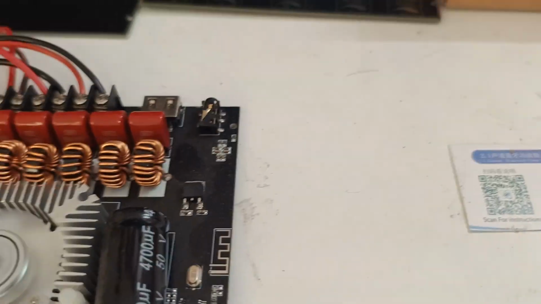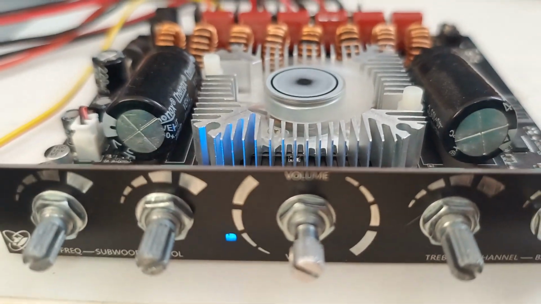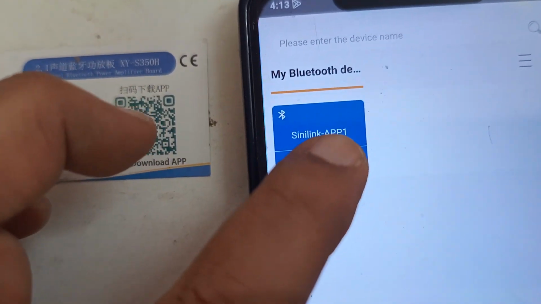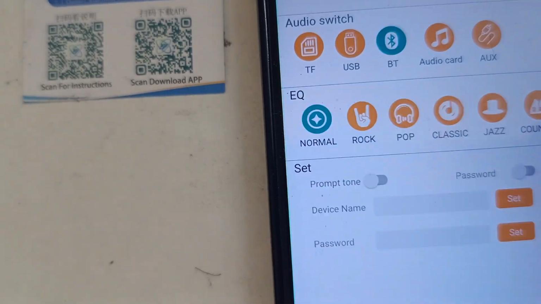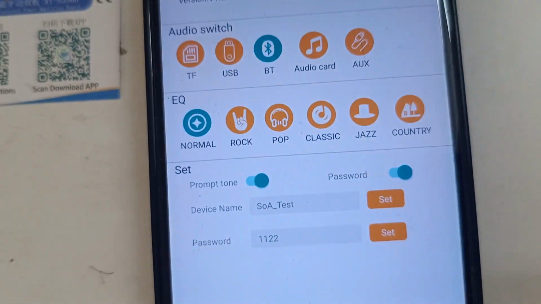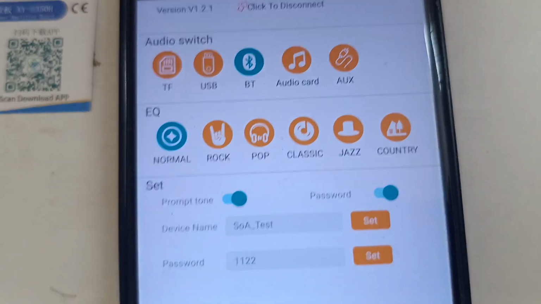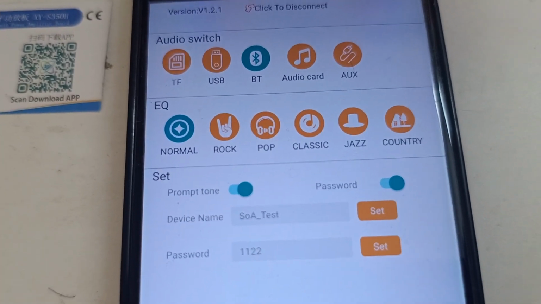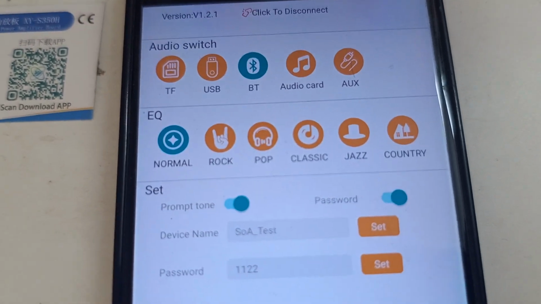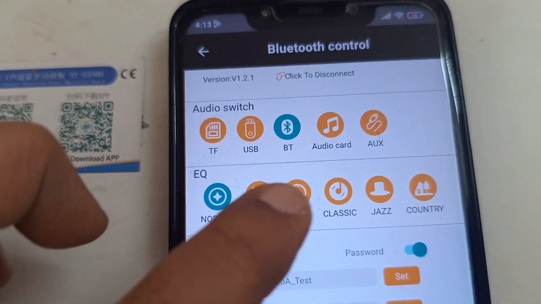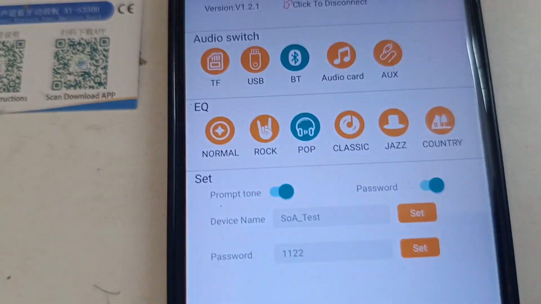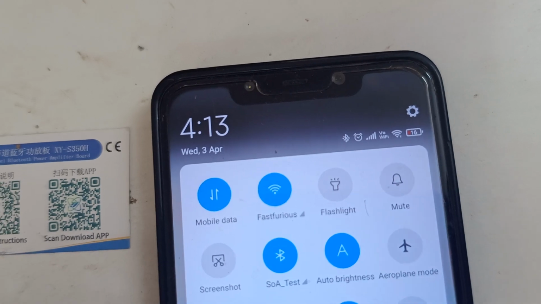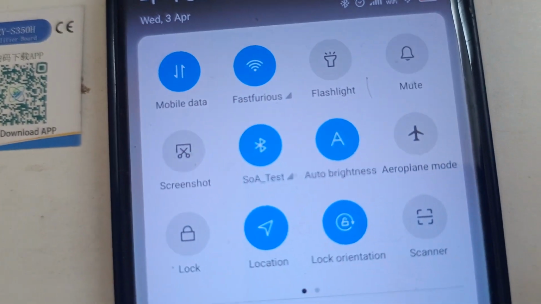So as soon as I power on the amp, this one I need to connect here. So immediately it is connected. See, I have changed the device name. The Bluetooth name has been changed. Even the password I have changed. So here you can set the equalizer mode. If I go and check the Bluetooth name, you can see the Bluetooth name has been changed.